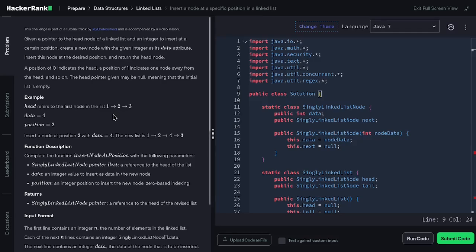For this example, the head refers to the first node in the list of 1, and the next node is 2, and the next node is 3. And we have the data of 4 and the position where it needs to be placed is position 2. So in short, we are inserting the data of 4 as a node at position number 2.